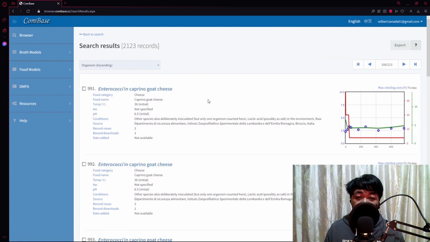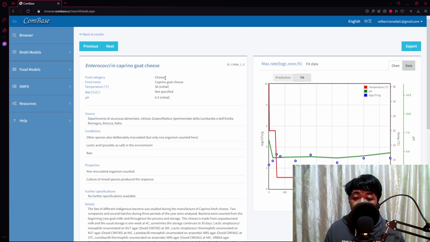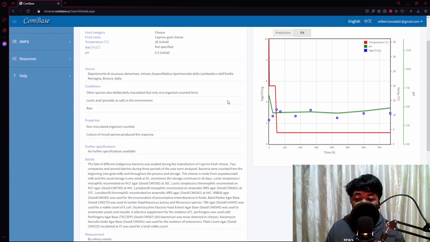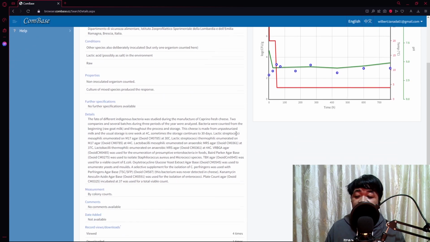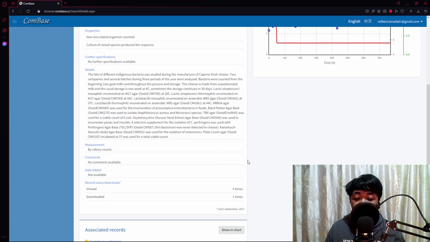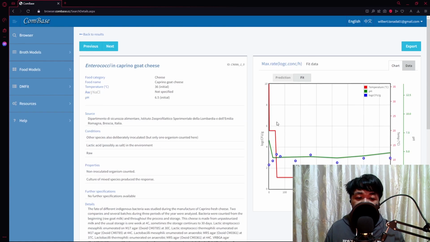The other food category we used earlier is cheese. Here it shows the food category cheese, the food name, Caprino goat cheese, the temperature, which is 36 or initial, the water activity, and the pH. Other information like source, conditions, properties, details, measurement, date added, views, and downloads. It shows here the predictions as well.